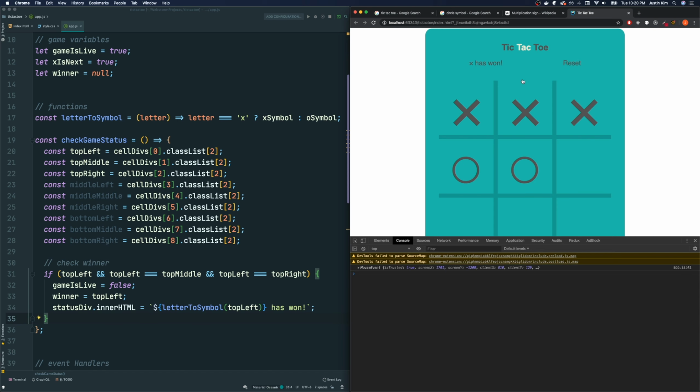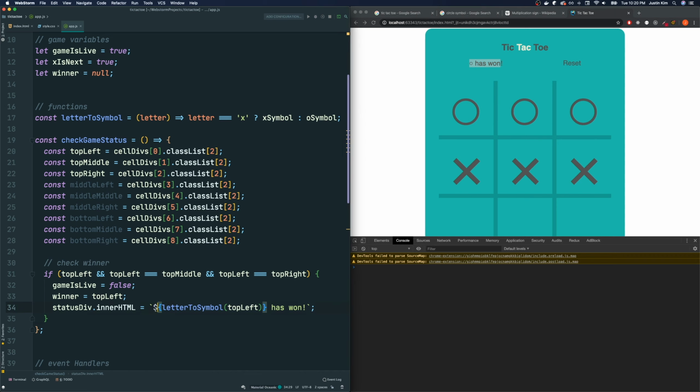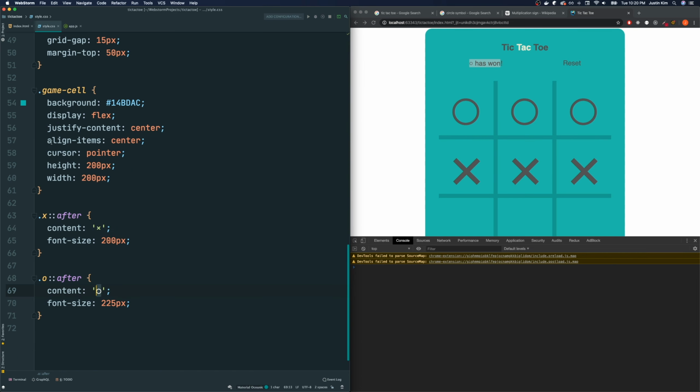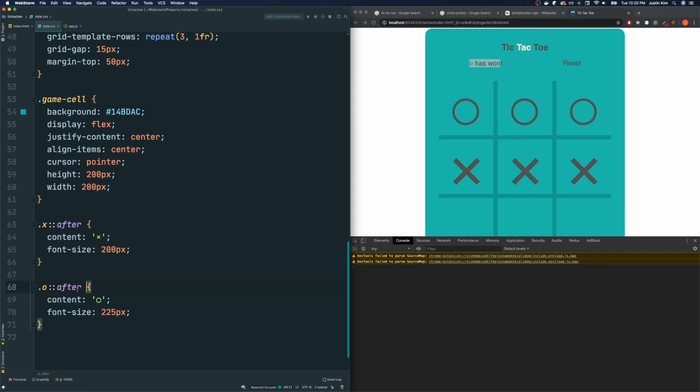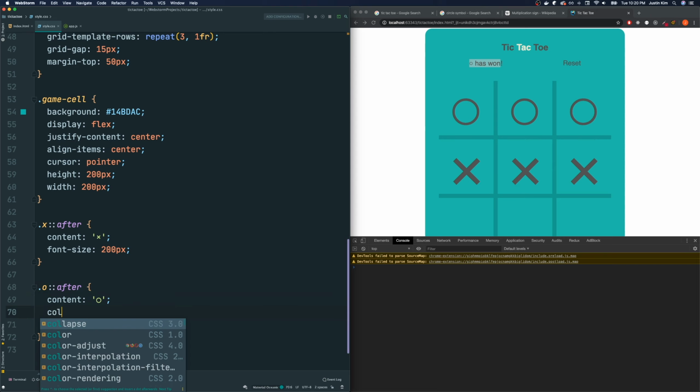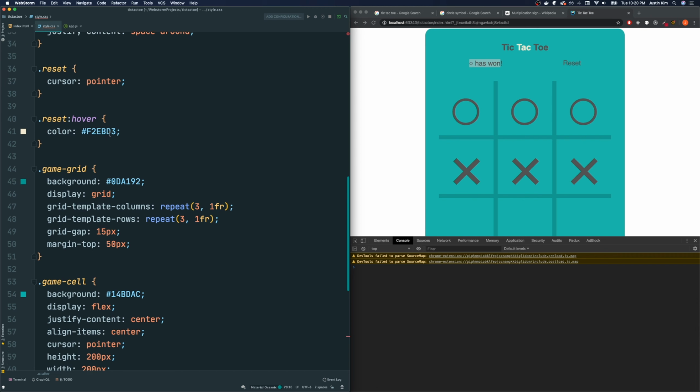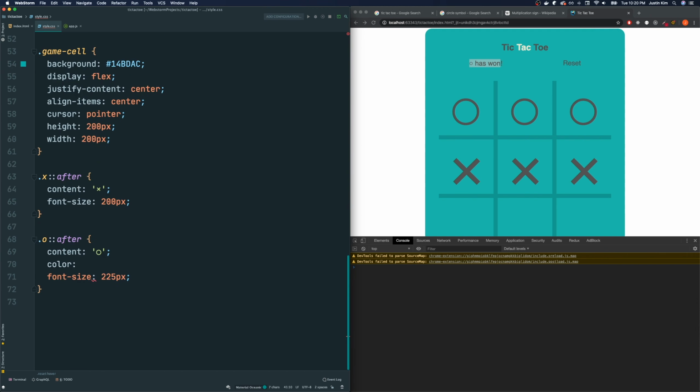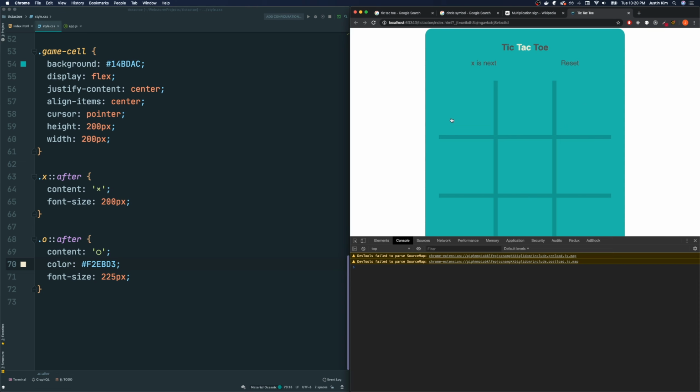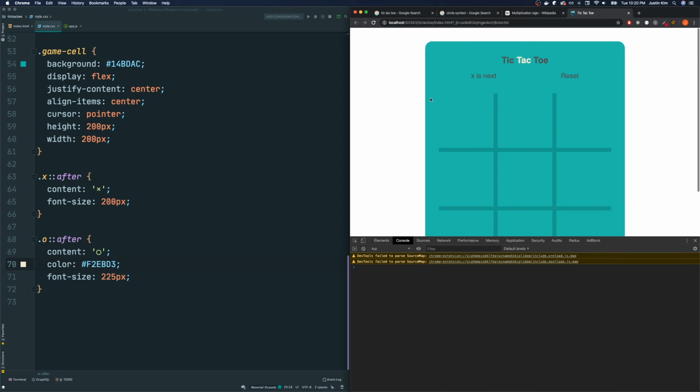Let's see. If O wins, however, I don't want to use the black text. I want to use O's color. And not only that, I want these O's to be at different colors as well here. So let's actually take care of that first. So the way that I'm going to do that is I'm going to go to my style.css and for our O after, I'm going to give it a color property of what was our beige white color? It is this F2EBD3. Let's see if that works. Now it looks a little better, right? And let's make it so that when O wins, this becomes white.